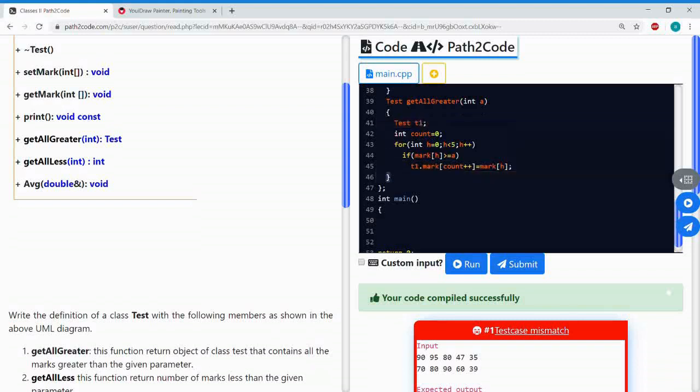That's why we use this count variable as an index. So this is the getAllGreater function, but we haven't finished it. We have to return t1.